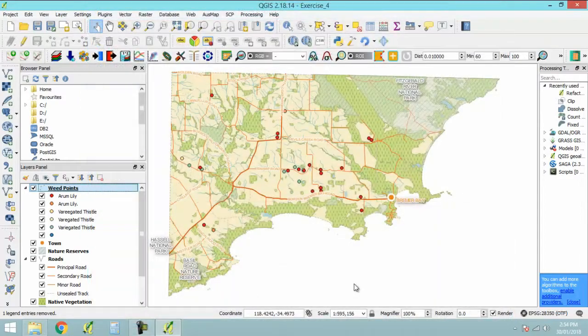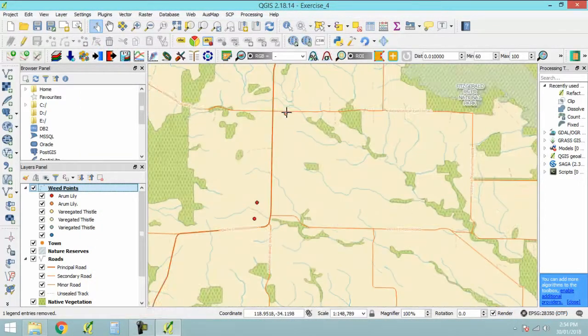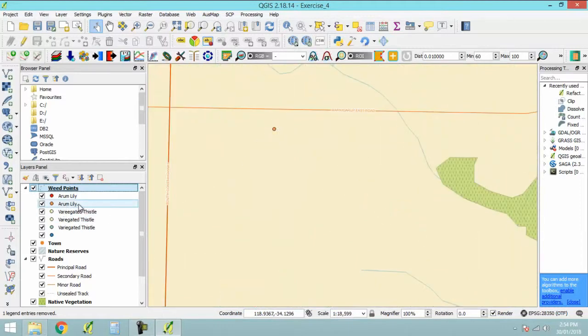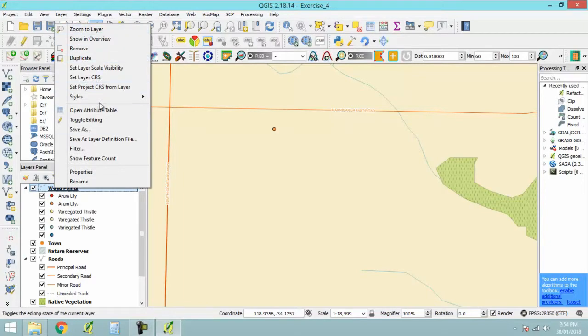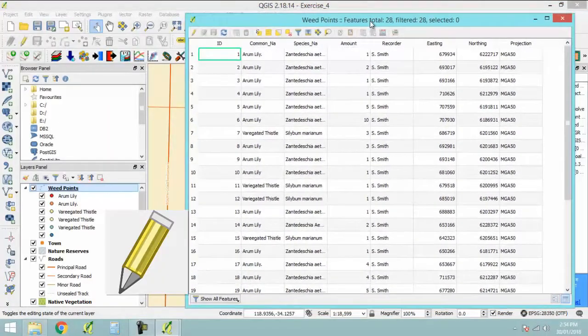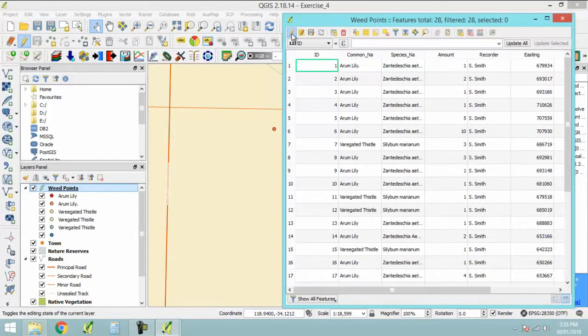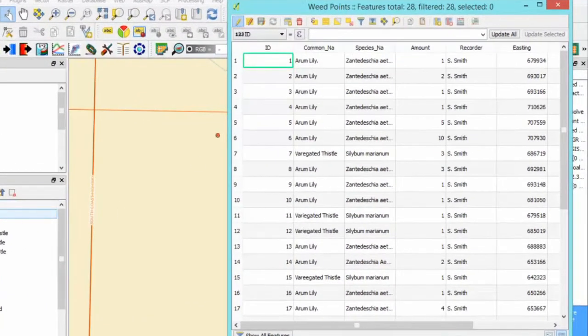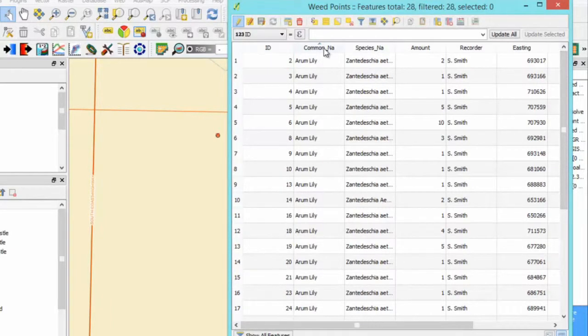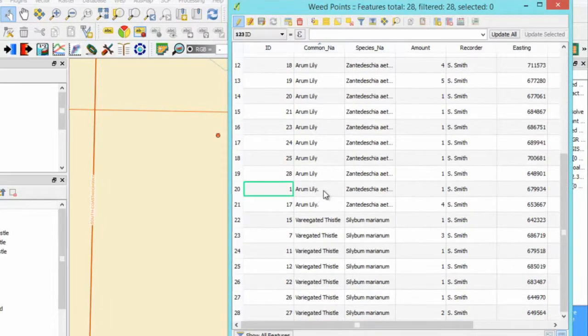So firstly, review your map canvas and find the location of the incorrect values based on your color classification. Right-click on the weed points layer and click Open Attributes Table. Click on Toggle Editing Mode in the Attributes Table toolbar. This will activate some of the buttons that were previously greyed out. Your table of contents will now show your weed points layer with the editing pencil next to it. Click the Common Name field heading to sort the data and search for Arum Lily.